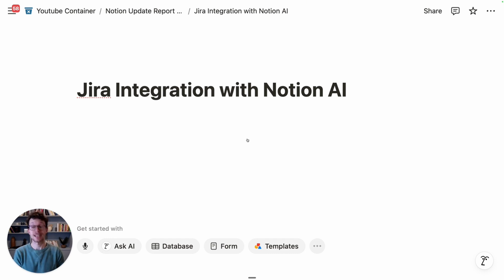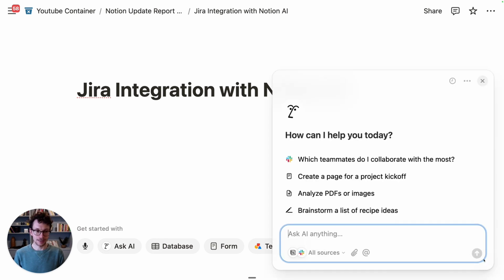Last but not least, update number 9 is the Jira connector for Notion AI, another really exciting feature. Now, Notion AI has gotten a lot more powerful than in the beginning. And in particular, these AI connectors are, I think, a real hidden gem. Now, if you use Notion AI, you know the ability to just ask any question in your workspace and get answers back is pretty much the best feature of AI.